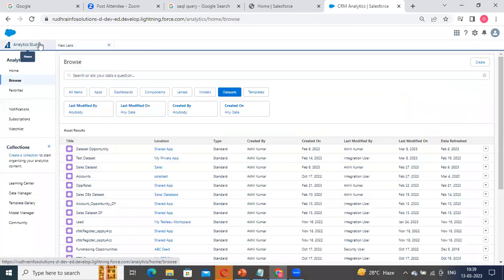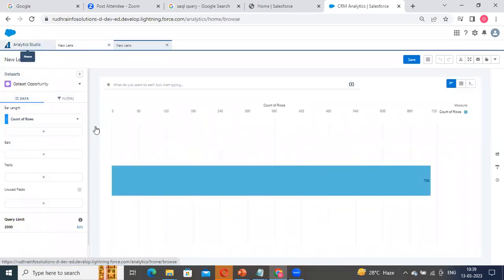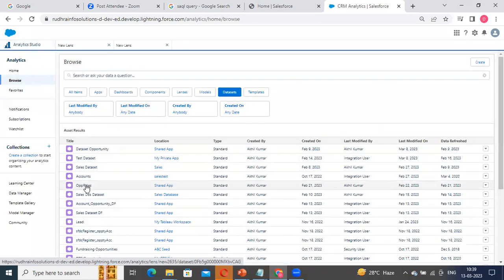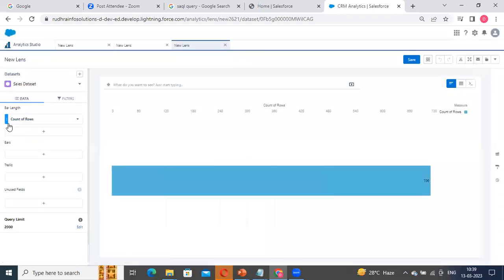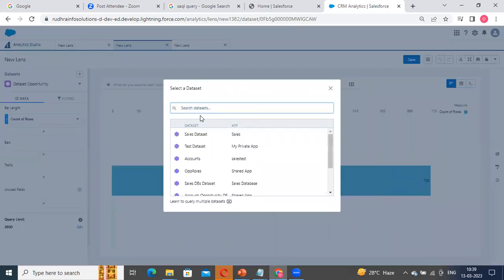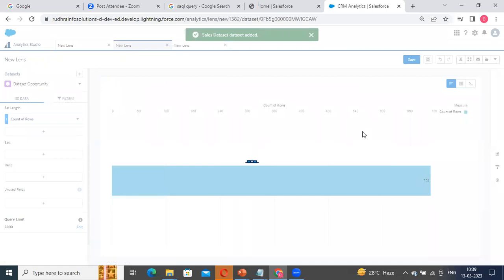Let me take the opportunity data set, and I am going to take one more data set, based on which we'll get a result. Let me take the sales data set and the opportunity data set, both data sets. If you want to query the opportunity data set and sales data set and get data out of it, then this is possible. Before doing anything, there is a plus button here. We can add it, and add a sales data set here.